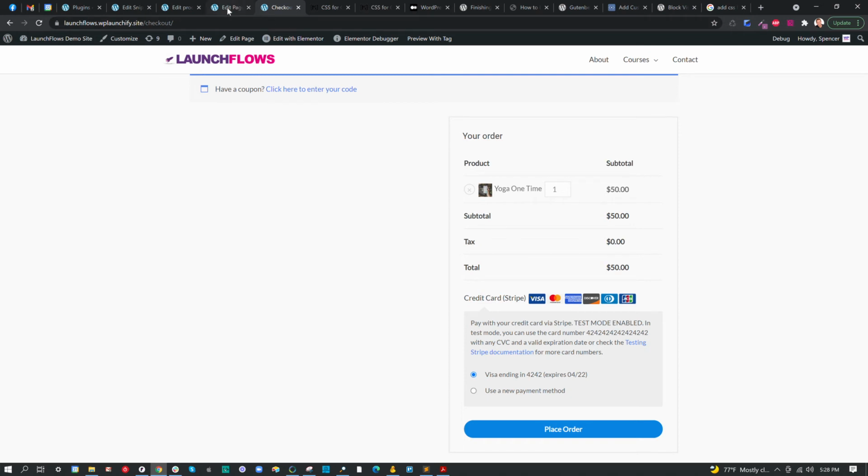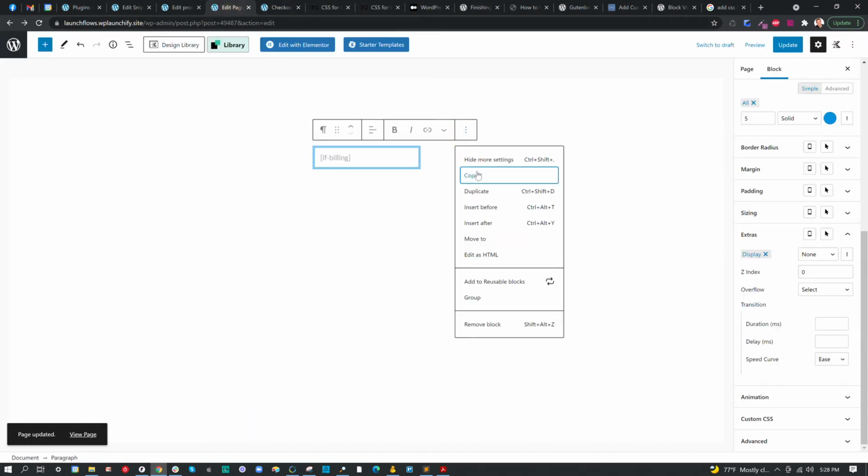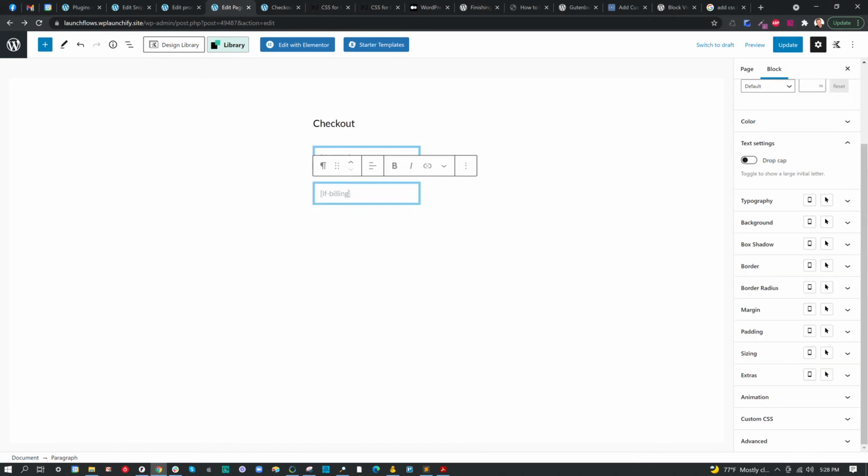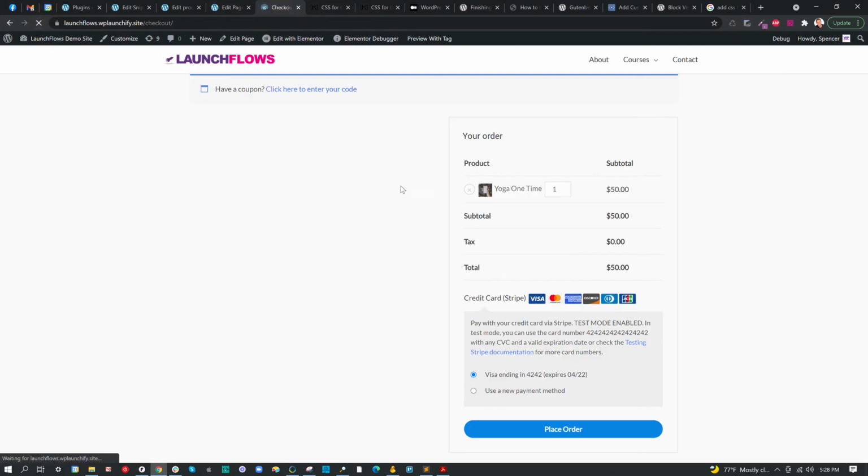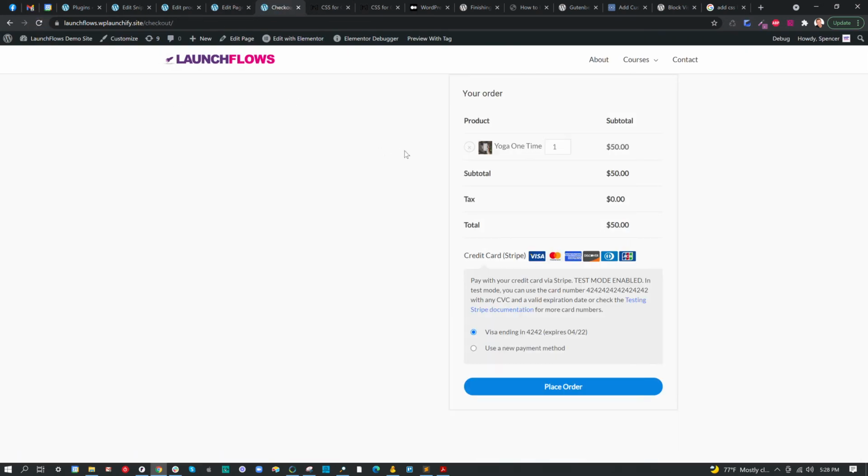Now let's do the same thing for the coupon. We'll go ahead and just simplify this by duplicating this block. And I will change this from LF billing to LFWC coupon for WooCommerce coupon. Click Update, refresh my page, and we'll see that the coupon has been removed as well.